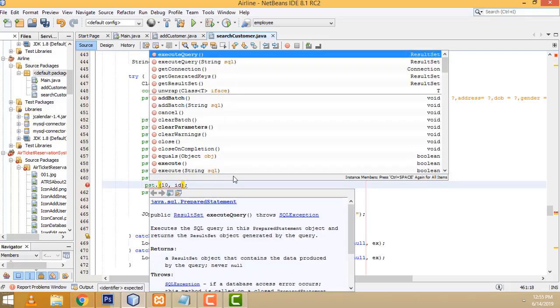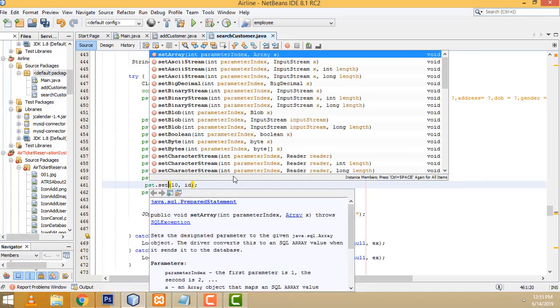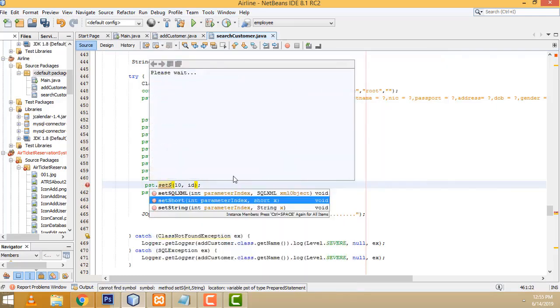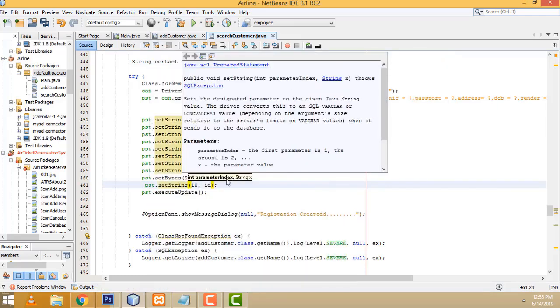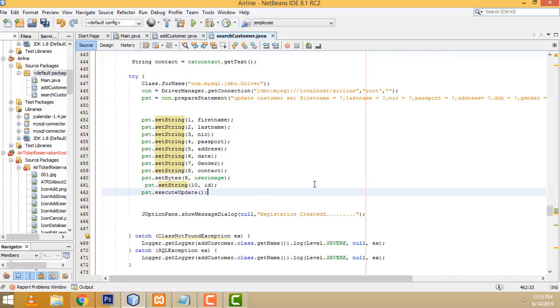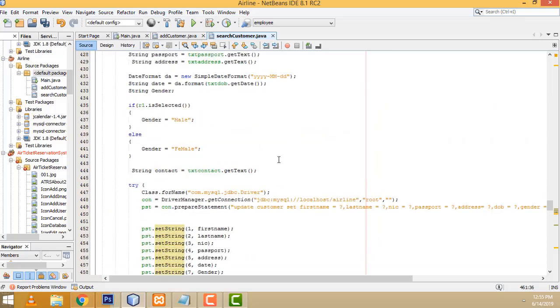That's the stuff we have to do. Right, now let's check whether it's working fine or not. Now here registration is updated. Right, that's the stuff we have to write. Okay, that's the simple stuff you have to write.